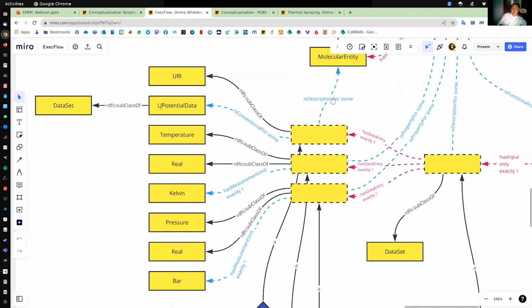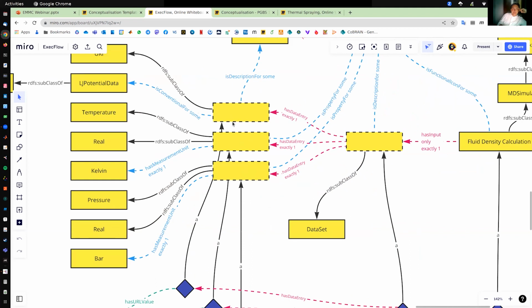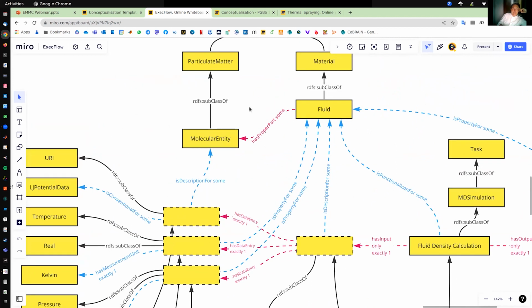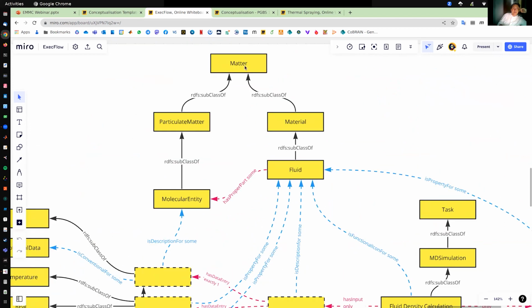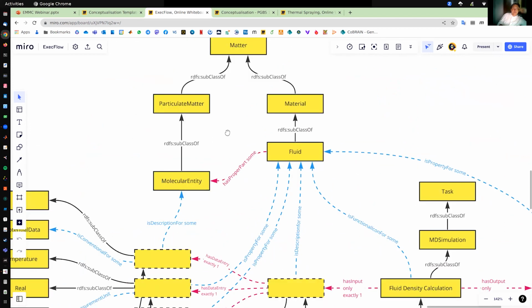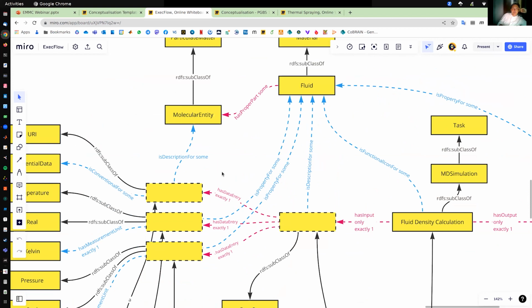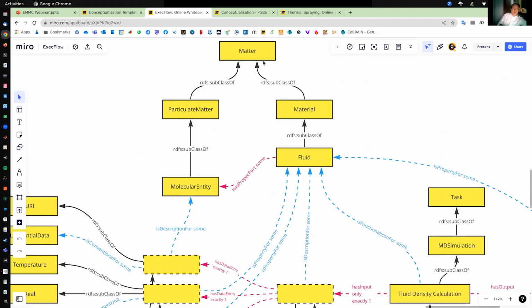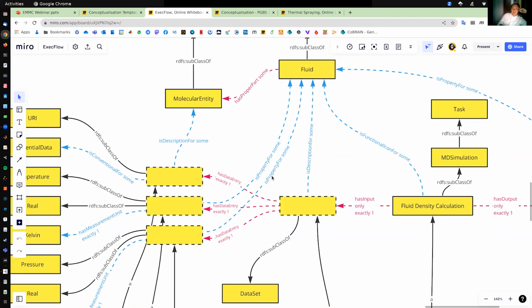And we know that this entry in the data set is, for example, the Lennard-Jones, a description for a molecular entity that is a particular matter, that is matter. So as you can see, you have a very powerful description of what your task is and how this task is related to the concept of materials and so on.